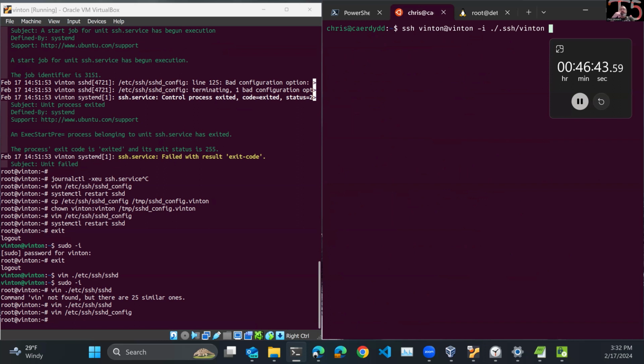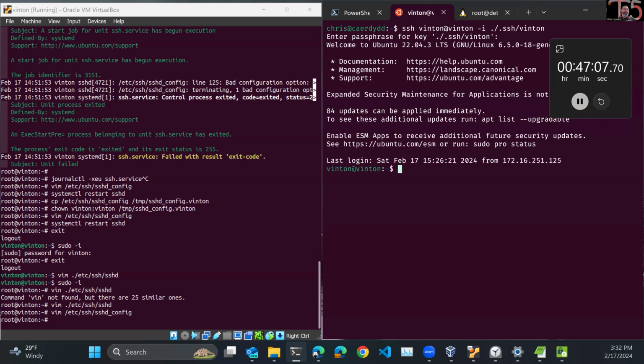If you've named your cert id_rsa or a number of other defaults, the cert will be discovered automatically. But in this case, I've given it an odd name. So I'm going to just go ahead and do this. I keep saying cert, my apologies. It's a private key, not a certificate. So I'm going to give it the password for this private key. And when I do that, it gets me into Vinton without using a password for the user account for Vinton.